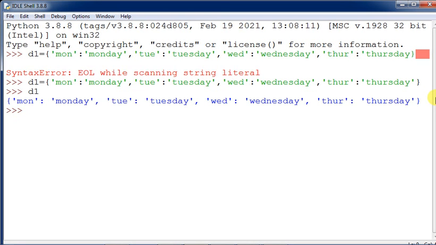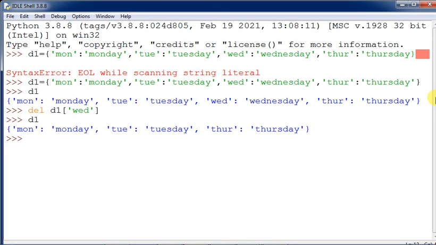So D1 is showing us this value. Now, suppose I write del D1, and in the brackets you give which key you want to delete. I want to delete WED. So I do del, and now when you show D1, you will not find Wednesday over there.